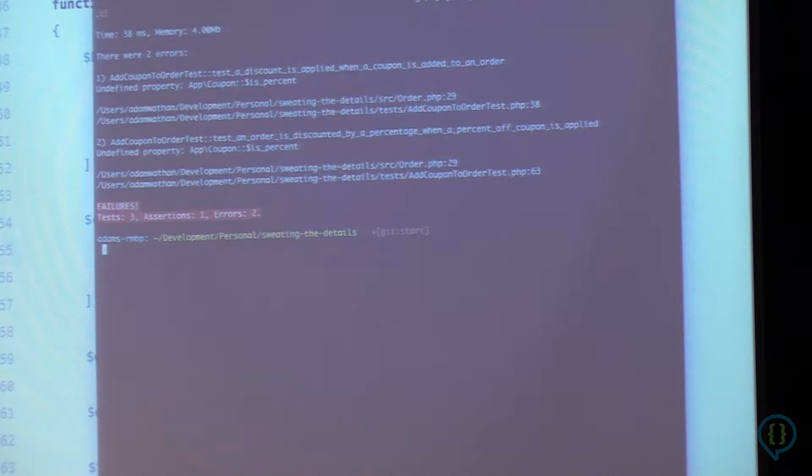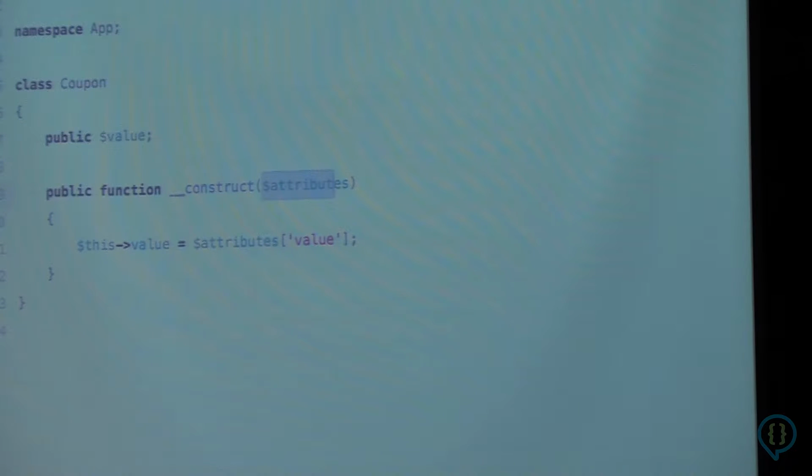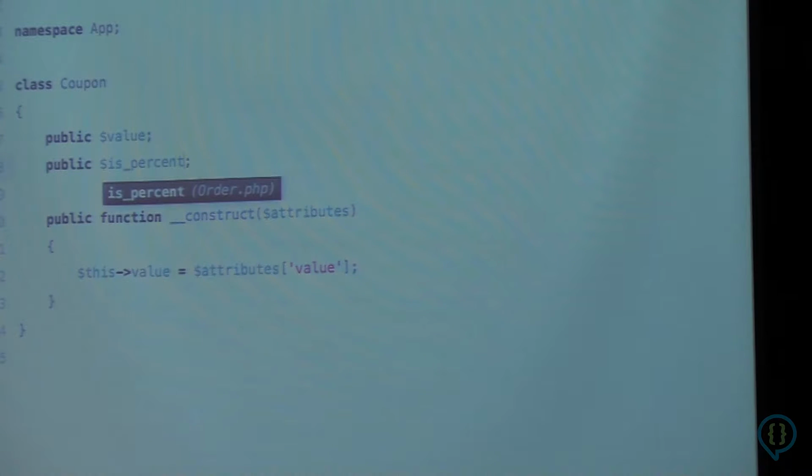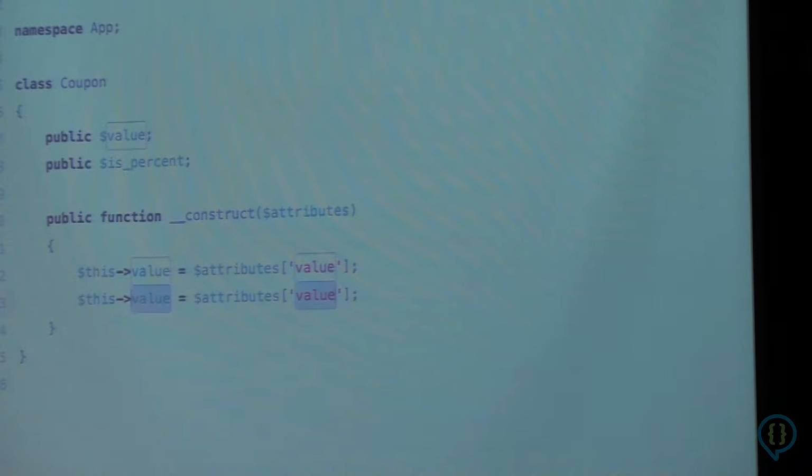So now it's failing because we don't have an is percent property on our coupon. So if we go back to our coupon class now, we're going to need to set that in our constructor. So here we're going to have a property for is percent, which is going to be true or false based on whether it's supposed to be a fixed amount off or a percent off. And then in the constructor, we're going to do this is percent is equal to what comes in through this attributes array. This is just, I thought, the simplest way for demonstration purposes to be able to add some of these fields as we go and keep the code short, but you might not necessarily be passing in an array to a constructor all the time.